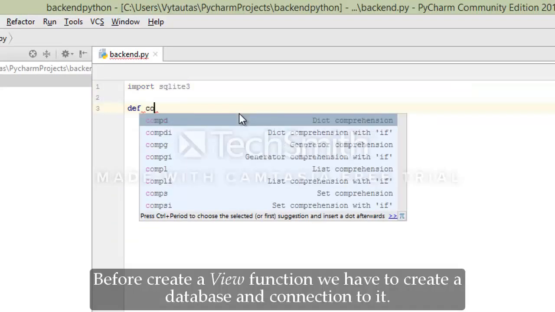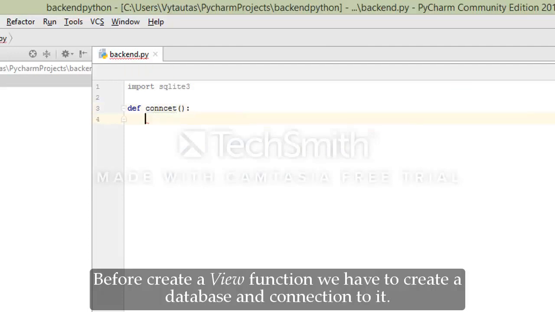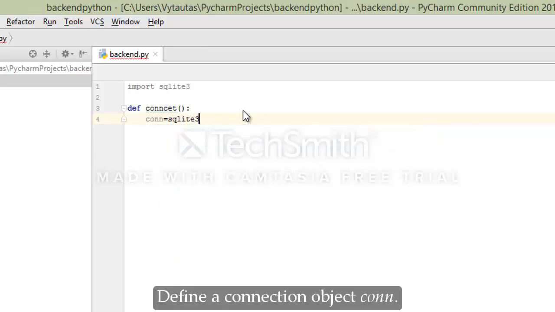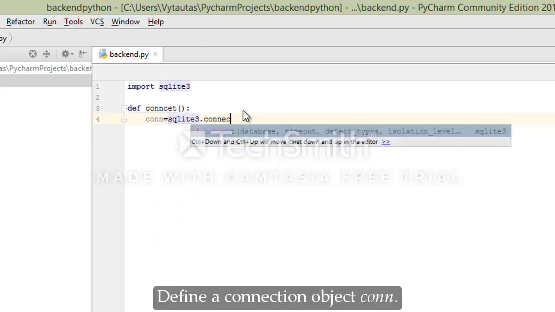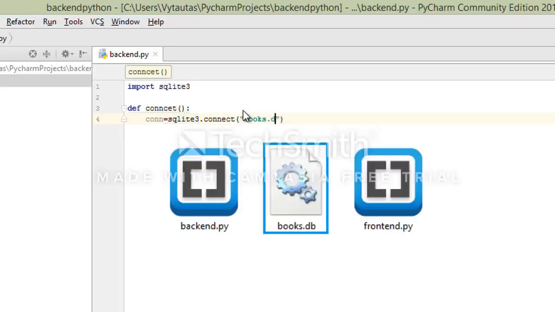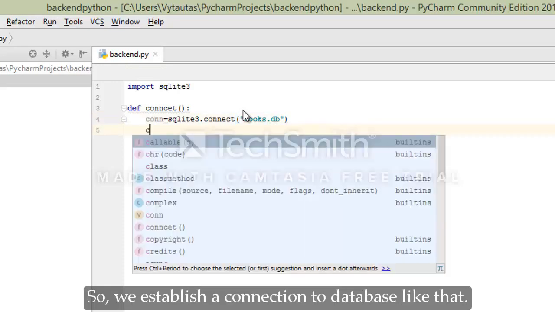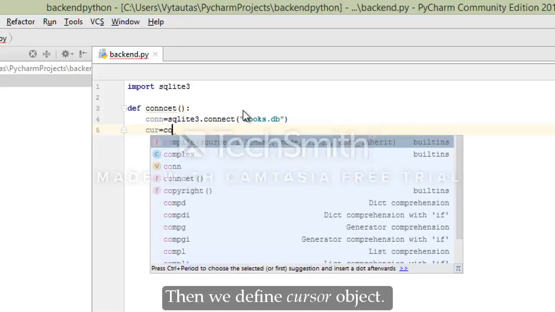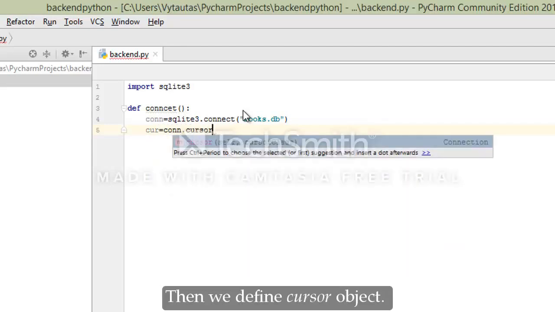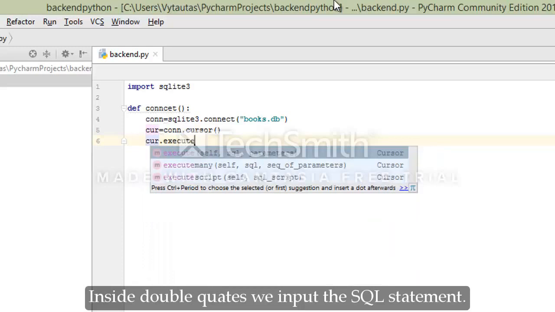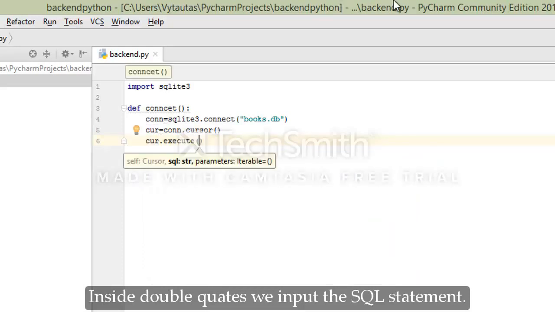Before creating a view function, we have to create a database and a connection to it. Let's call it function connect. Define a connection object, con. Let's call the database books.db. So we establish a connection to the database like that. Then we define a cursor object. Next, we need to execute an SQL statement. Inside double quotes, we input a SQL statement.